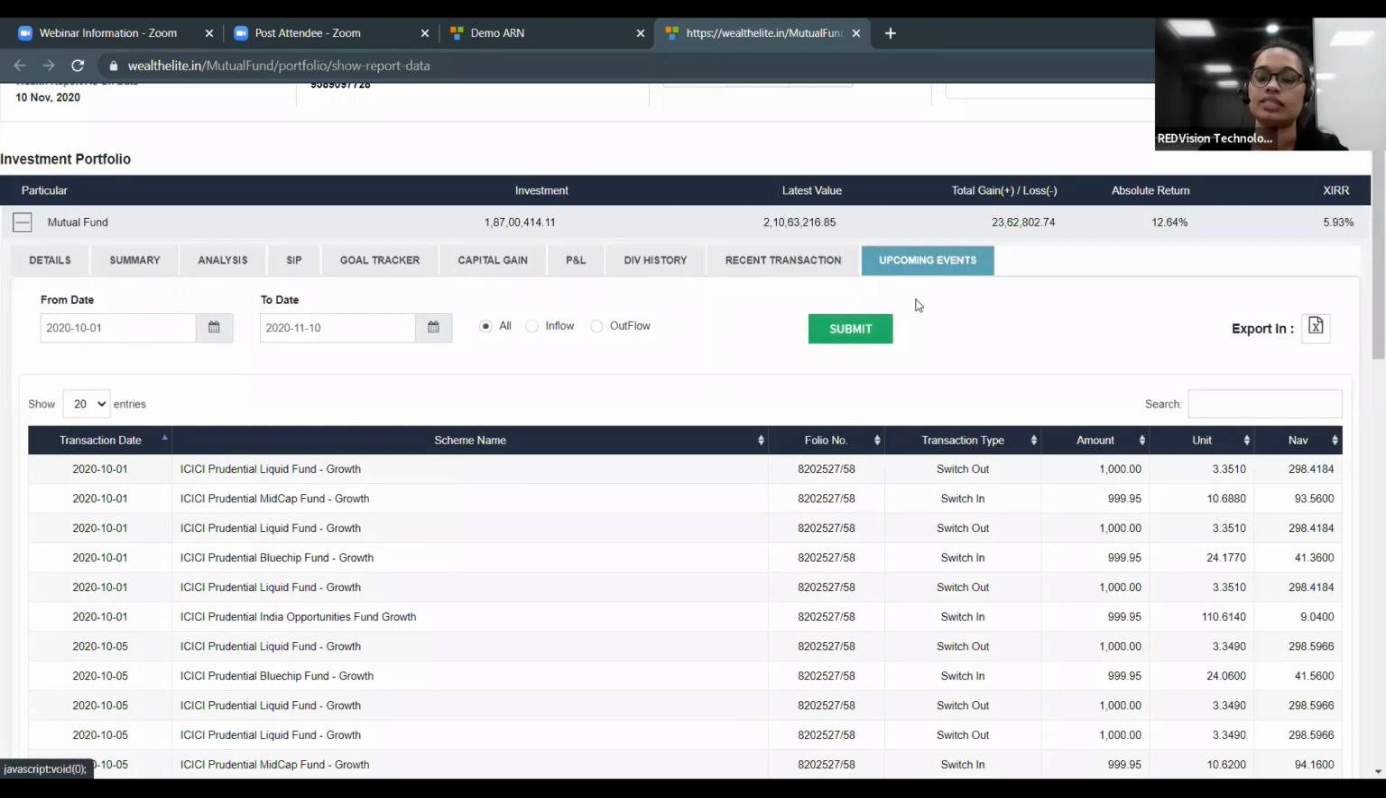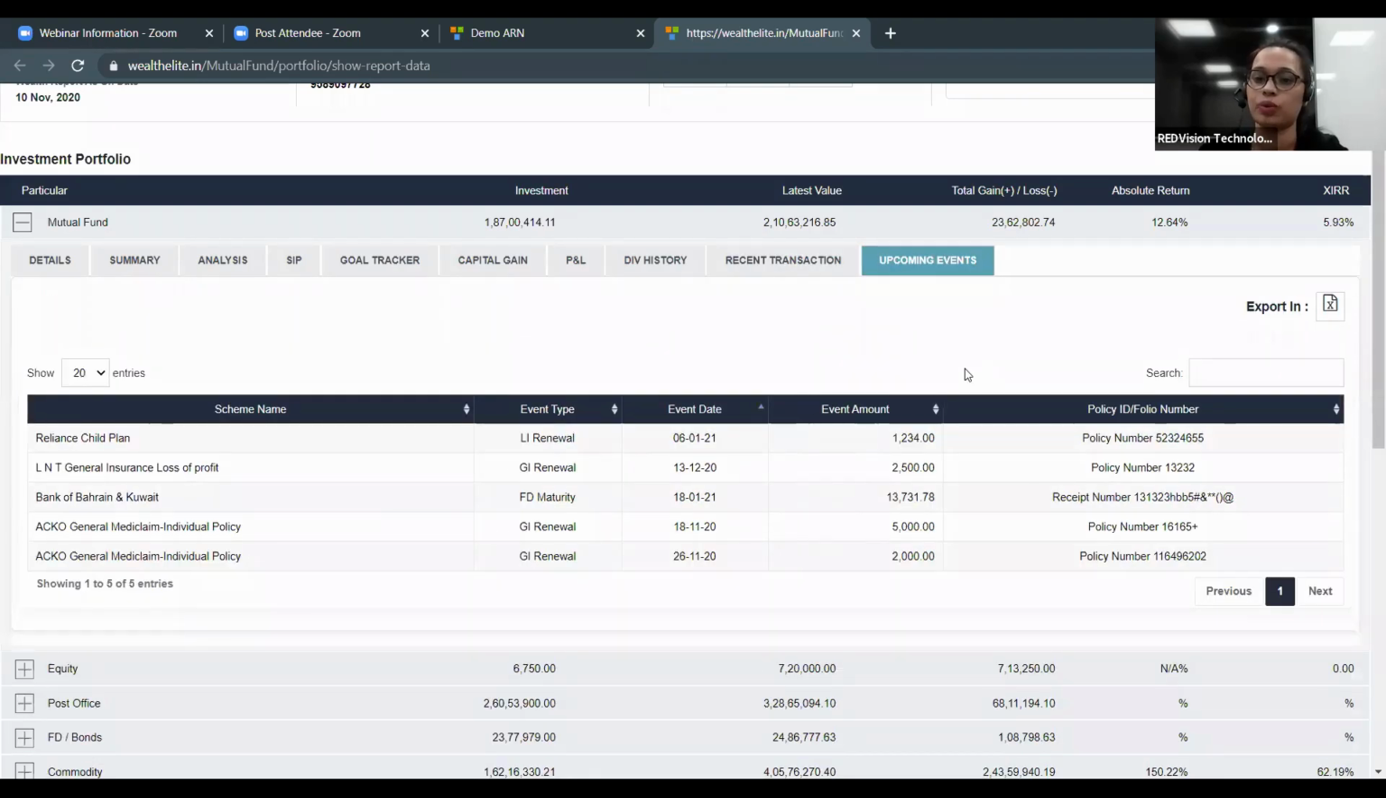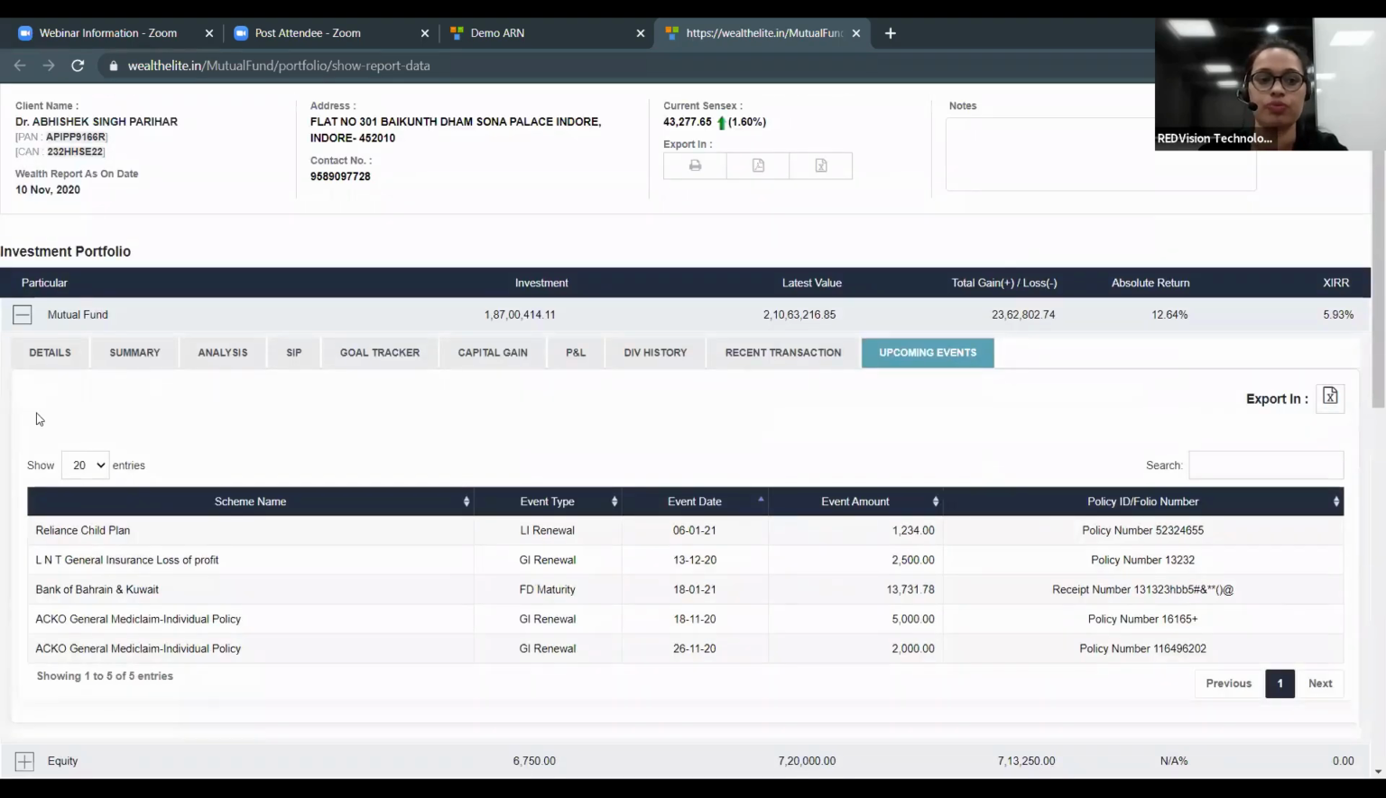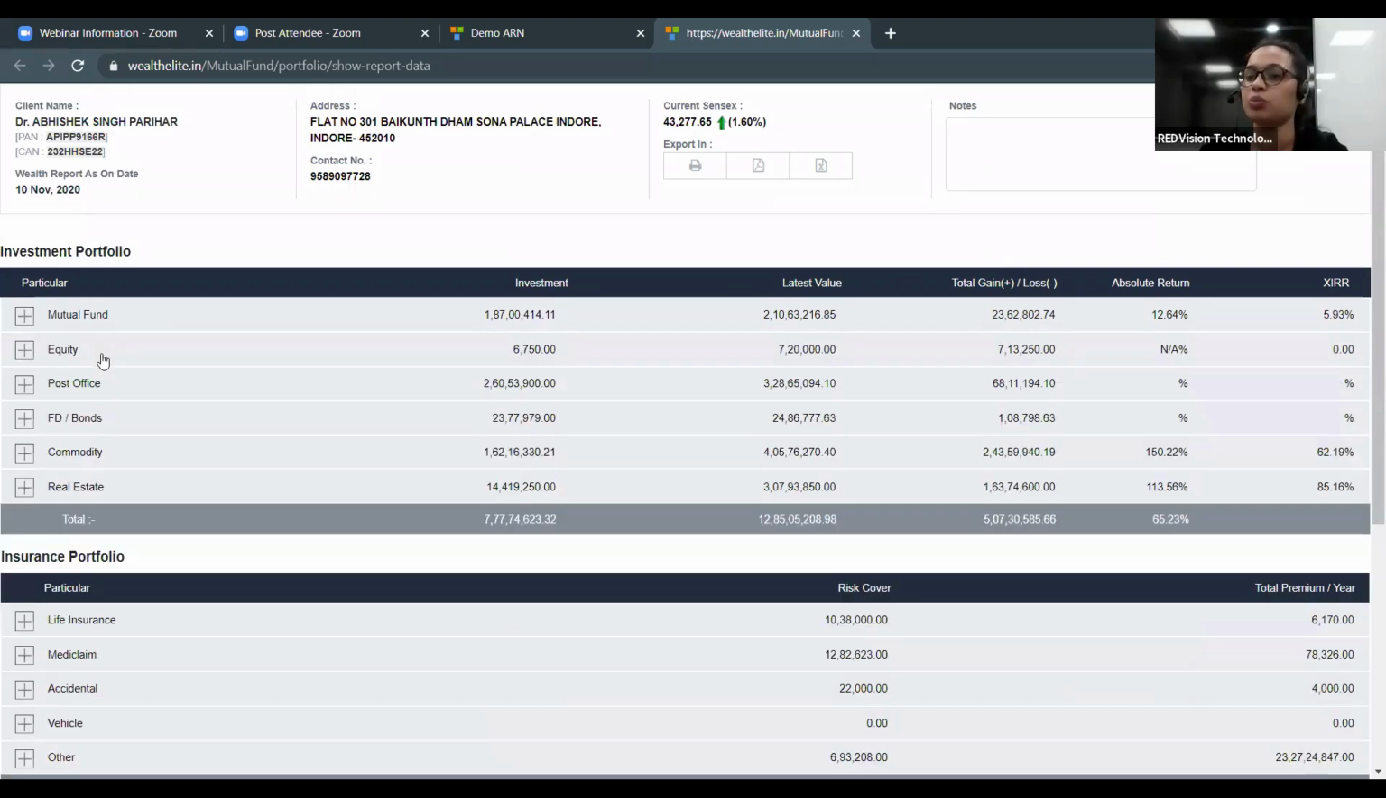Okay, now next, that is an upcoming event. If there is an upcoming event like a policy renewal or maturity, then you can also cross check with the help of this section. This is all regarding your mutual fund investment.